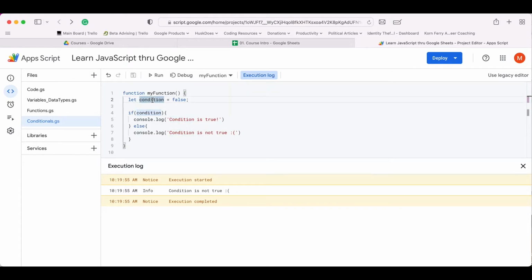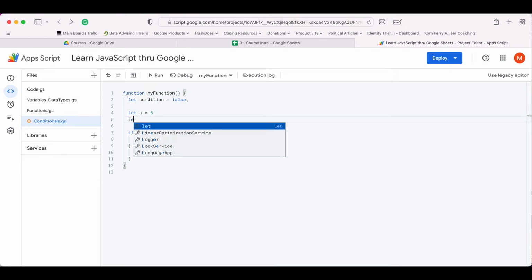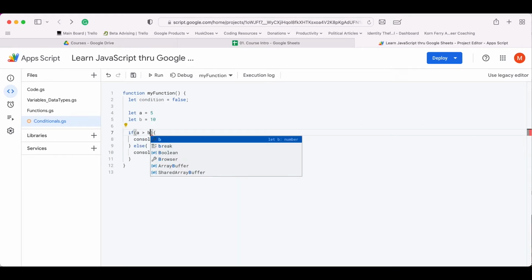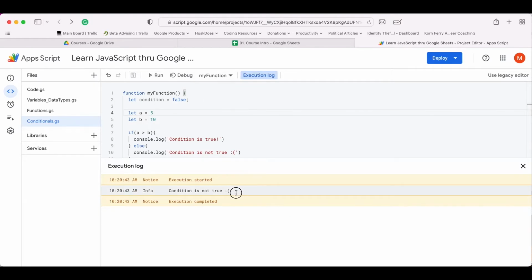Sometimes you'll do a little bit of math inside these parentheses. You don't always have to pass in a variable there. So let's say let A equal 5, and let B equal 10. What I want to say is if A is greater than B, and this is true, we're going to console.log "condition is true." If it's not true, we're going to do "condition is not true." Since we can see the variables here, we know that A is not greater than B, so we're expecting this down here. Let's see if that happens. Perfect. Condition is not true.